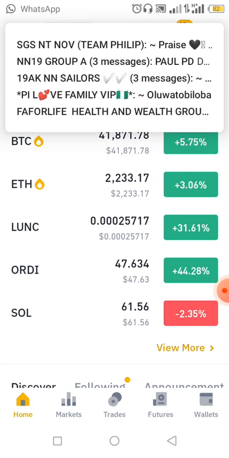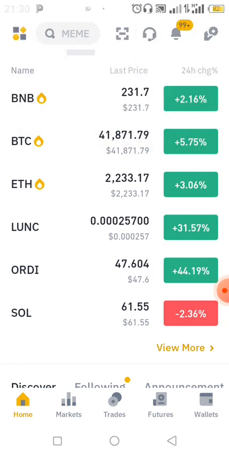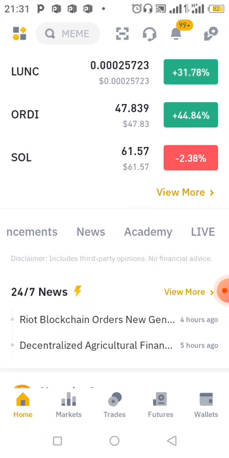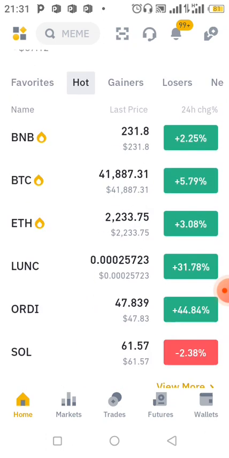If you have done that, if you are depositing Naira, you will need to convert it to USDT for you to be able to do spot trading. And if you are depositing USDT, good for you. You just go ahead and start the spot trading. So right now I want to show you how to convert your Naira to USDT.